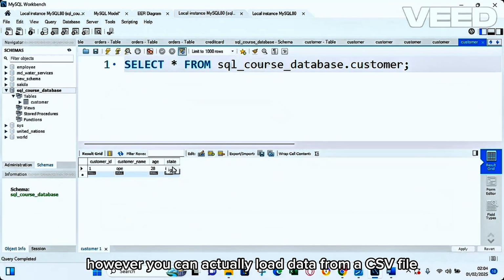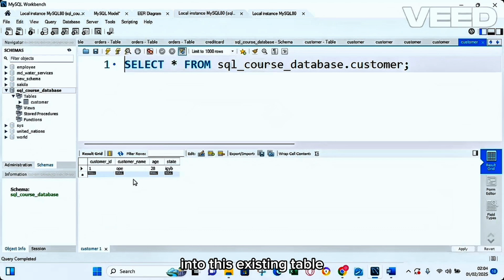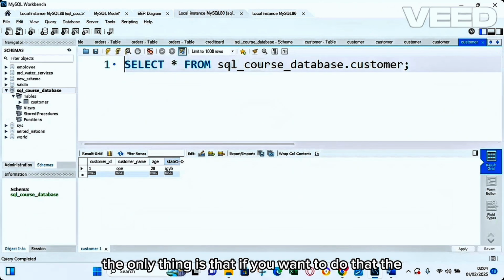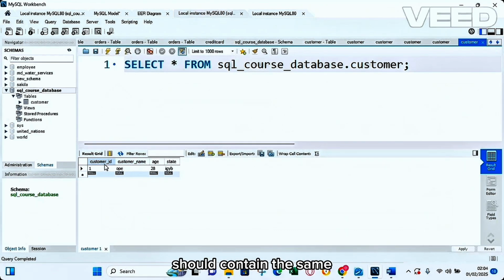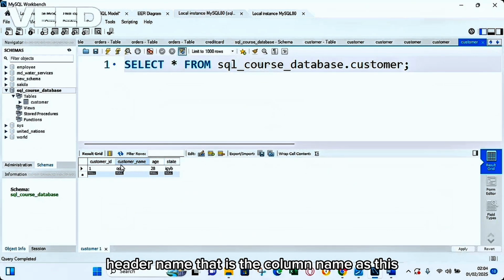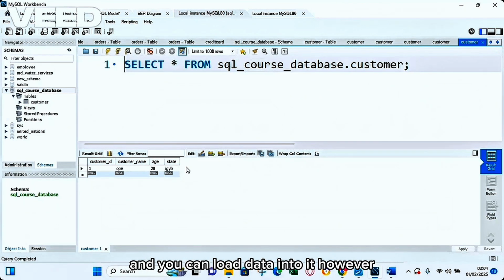However, you can actually load data from a CSV file into this existing table. The only thing is that if you want to do that, the text file you are loading should contain the same header names, that is the column names, as this. And they should be in the same order, and you can load data into it. However, you can actually get a new table by just loading directly from a CSV file. And that is what we are going to be doing now. There are 3 data sets we are using for this particular course, and we are going to be loading them now, and I will teach you how to do that.